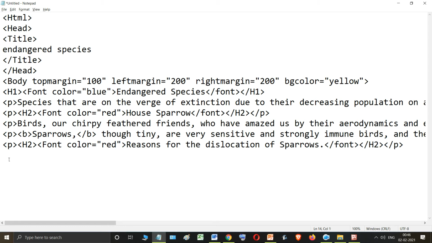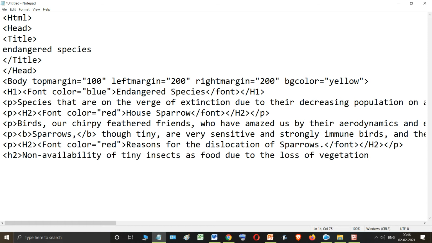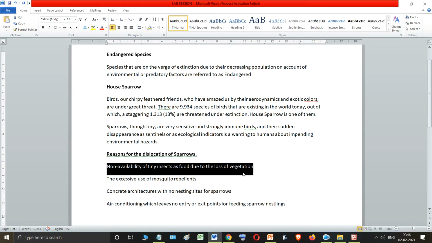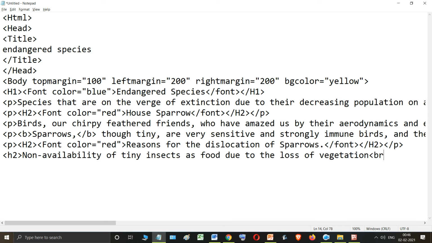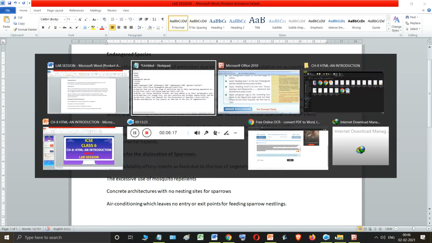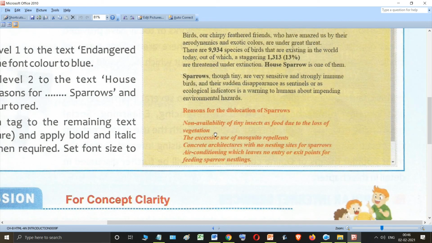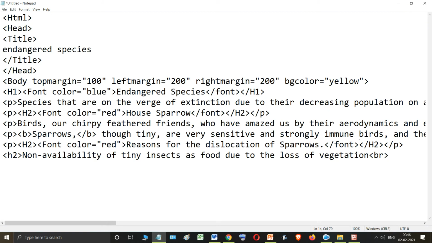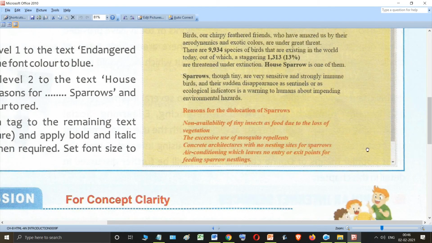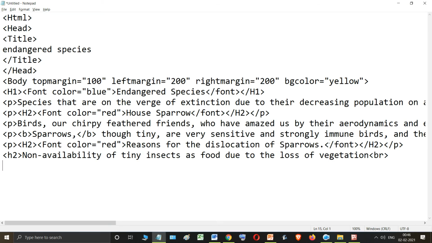So what I'll do, I will use a new h2 heading level 2 tag, and then type this. Okay students, and then over here I'll write br. Why br? Because from here you can see that it's a line break from vegetation. Okay students, now the next part still needs to be in h2 and its color. So I'll just remove this h2 from here and this h2 from here. Okay, so this entire thing will be in h2 and its color.